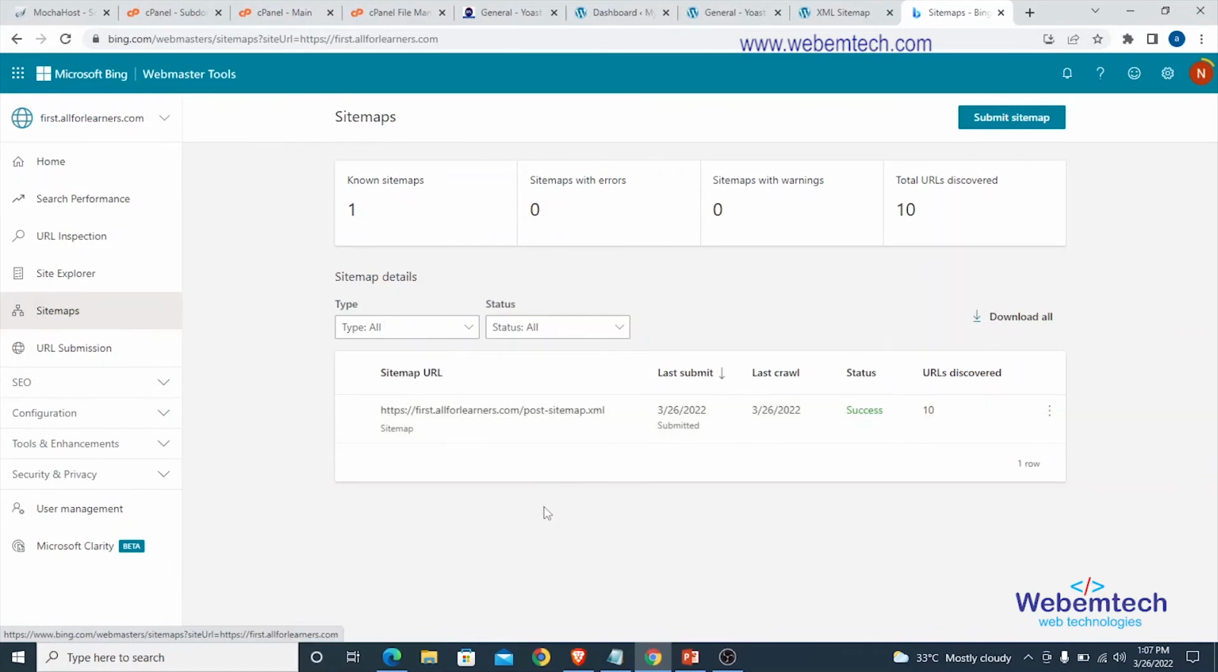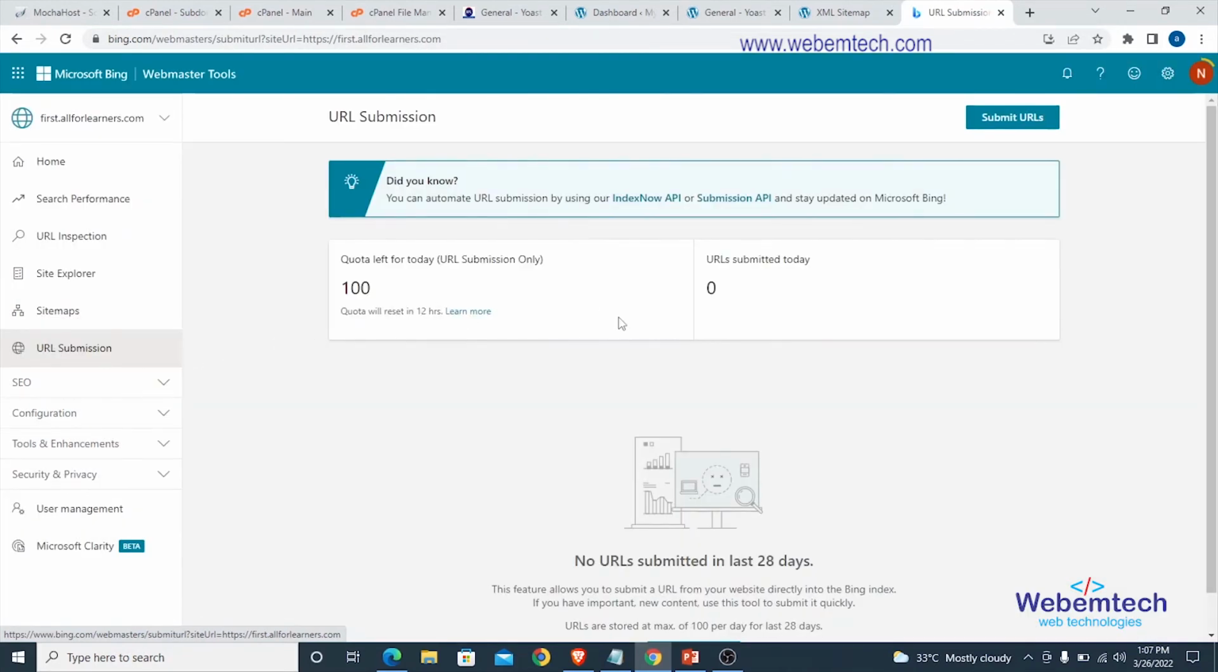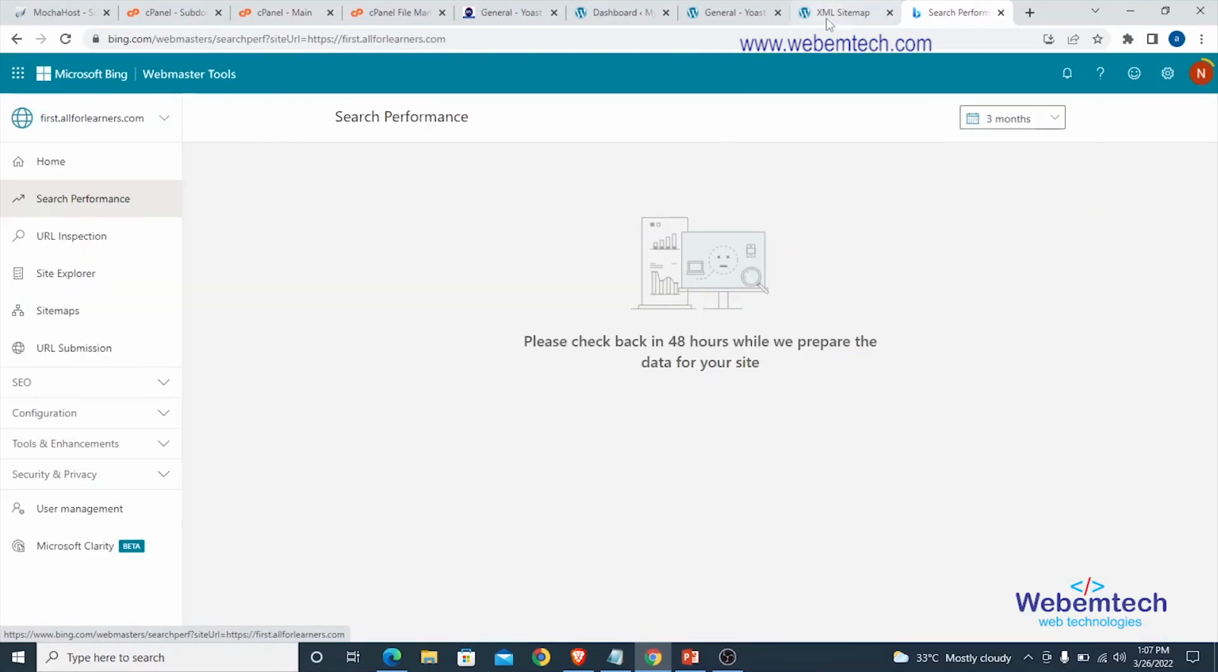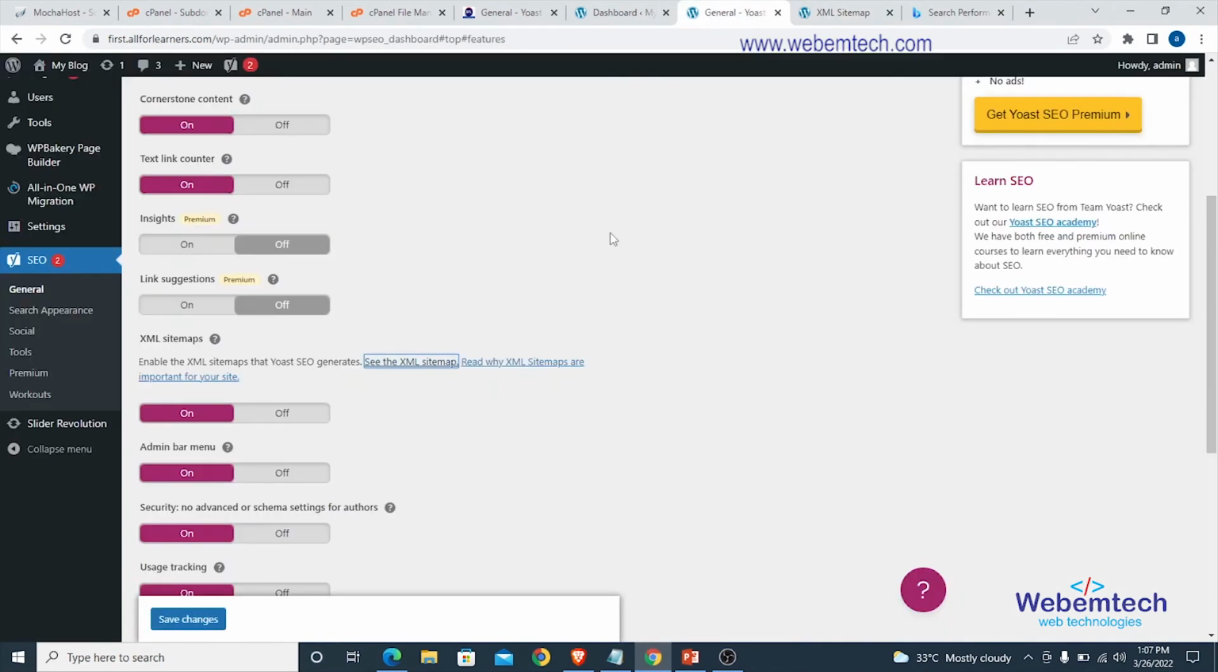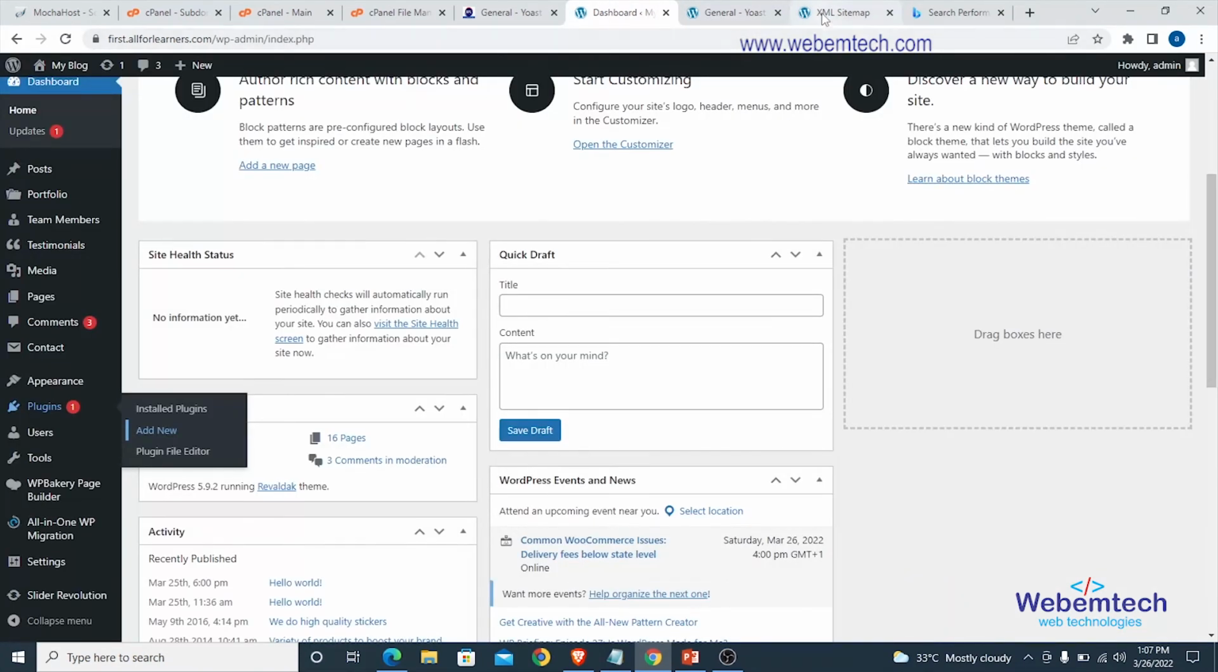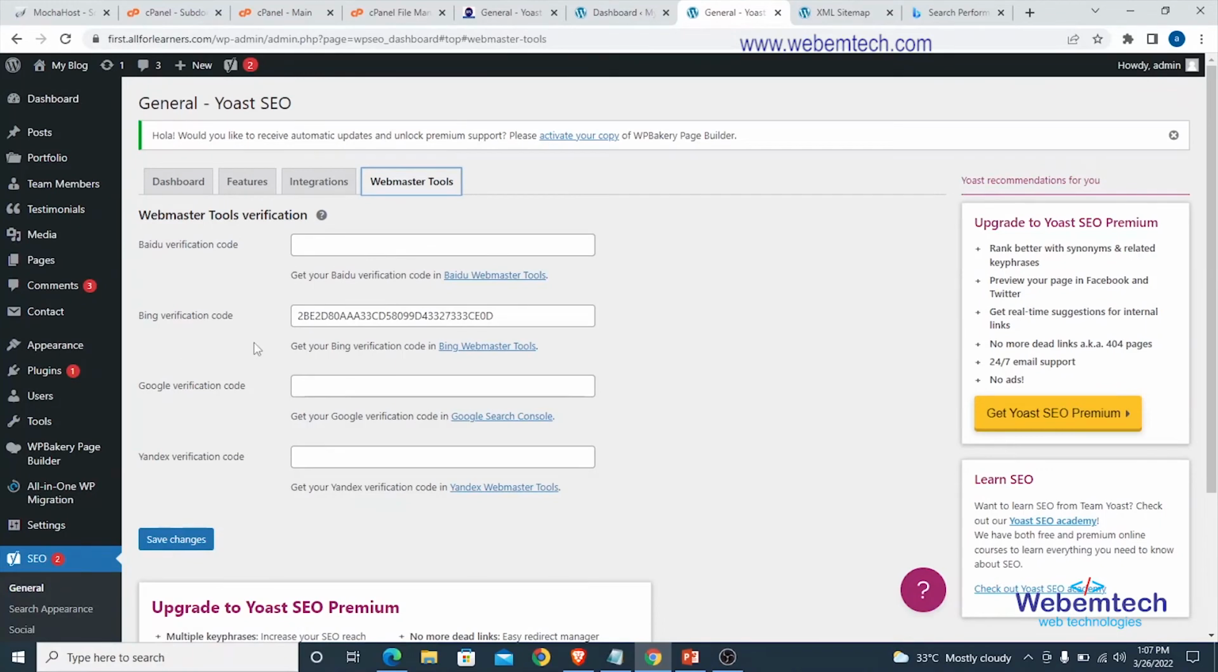So if you want to hasten the process of indexing your website on Bing, you have to submit your URLs one after the other. That's going to hasten the process. Then after that, you can go through the search performance. It's basically how you can get verified using Bing. Let's go back here. You can see right here we are being verified in the Bing search engine.